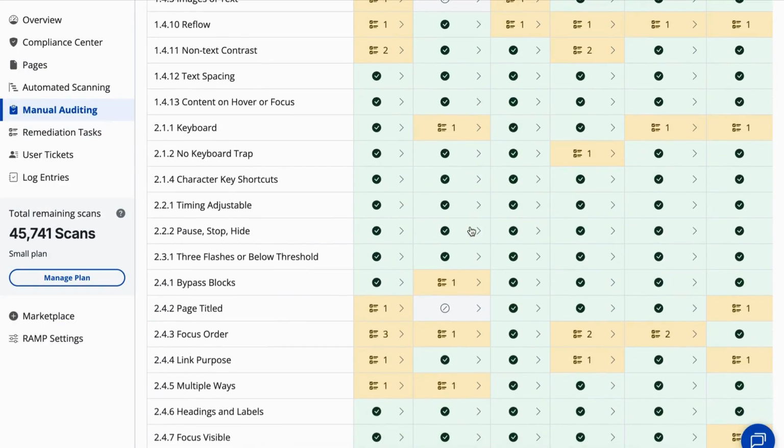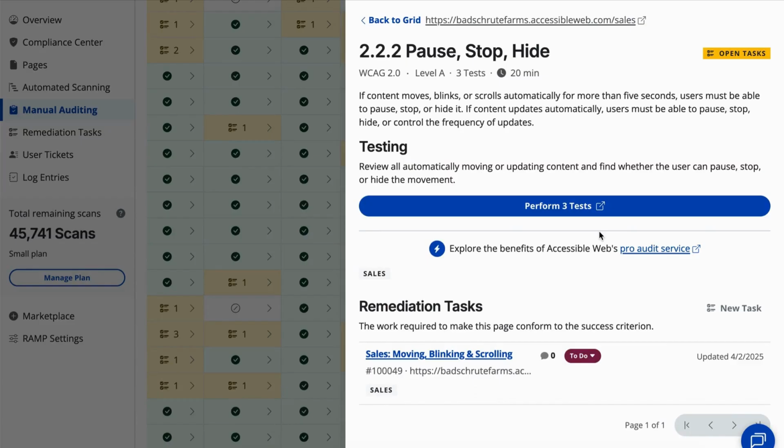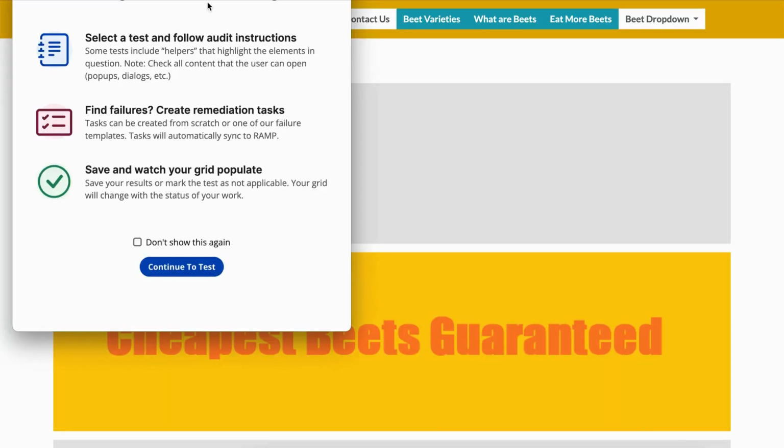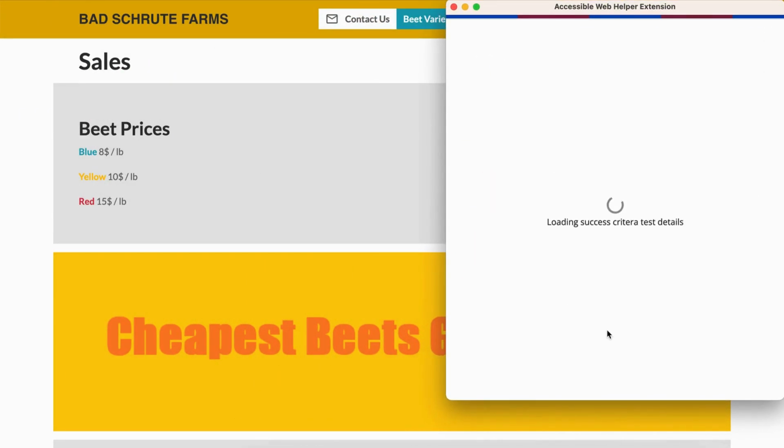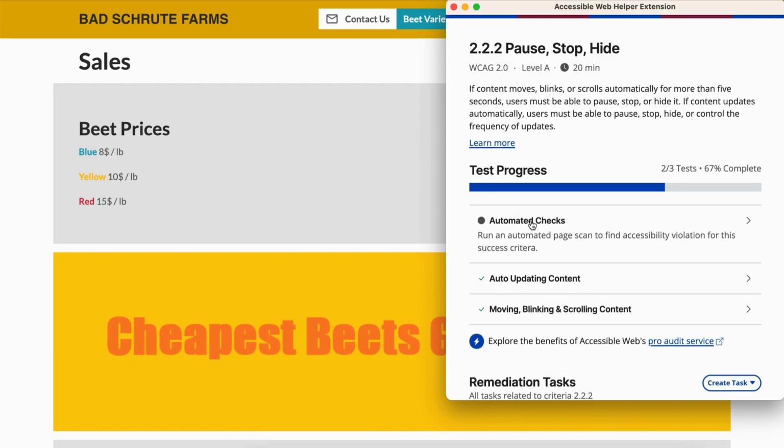Let's jump in. Success Criterion 2.2.2 requires that content that starts automatically and may distract users can be paused, stopped, or hidden, unless it's essential. This helps users maintain focus, especially those with attention-related disabilities or screen readers.